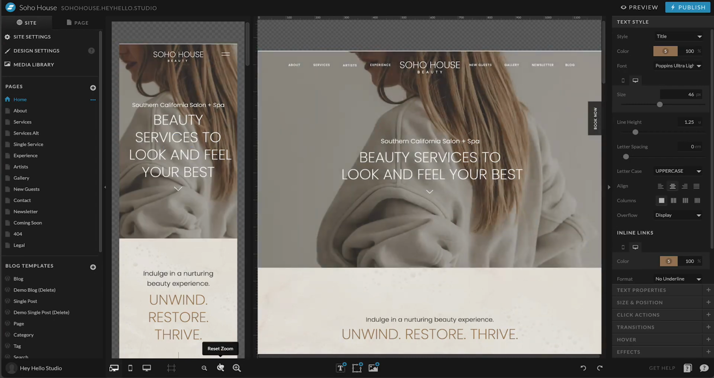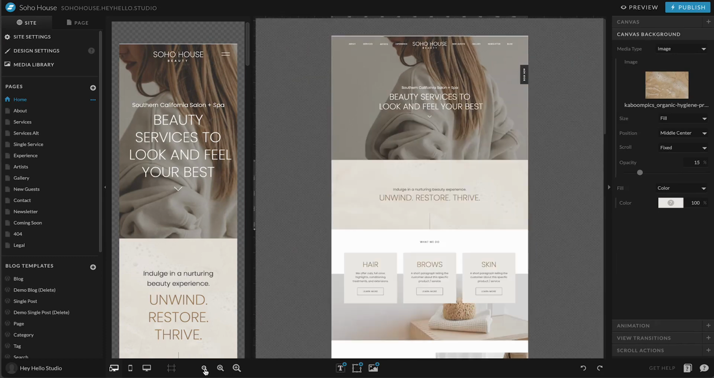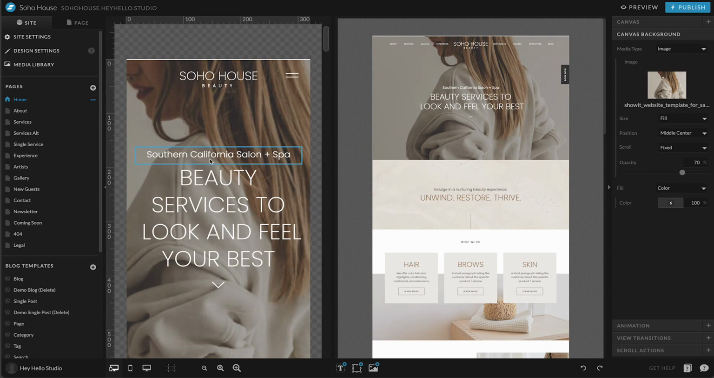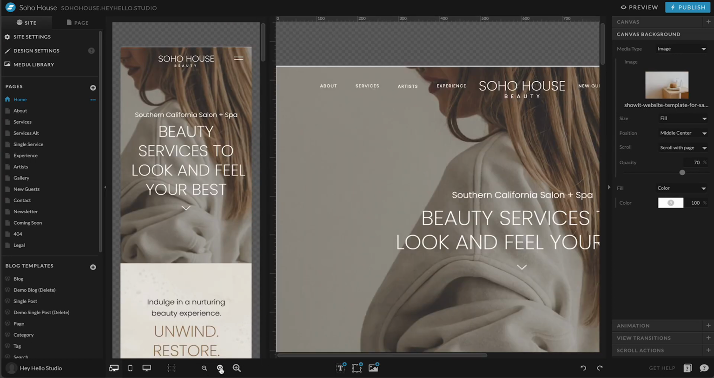Then you have the zoom buttons, so you can zoom in and out on either one of these views. So if I want to select the desktop view, it'll let me zoom out so I can see more of the page. Mobile view, say I want to zoom in really close to adjust something, and then you can reset it using this middle magnifying glass.